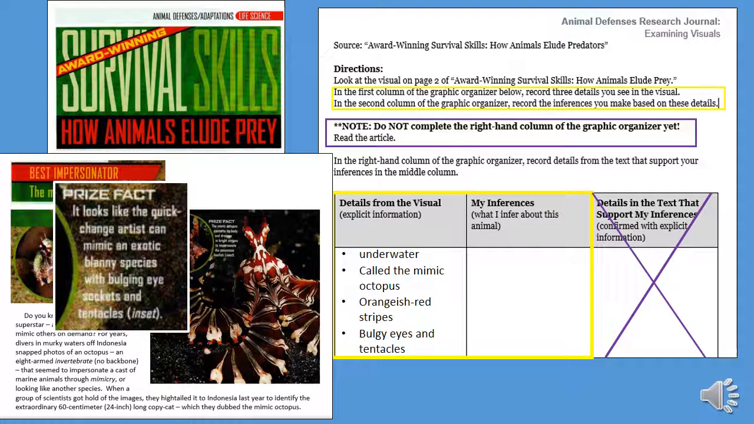Now I want to read the captions a little bit closer. The first caption says, prize fact. It looks like the quick change artist, talking about the Mimic Octopus, can mimic an exotic blanny species with bulging eye sockets and tentacles. So that is some information, and it supports what I've already seen in the visual, which is that it has bulgy eyes and tentacles. Excellent.